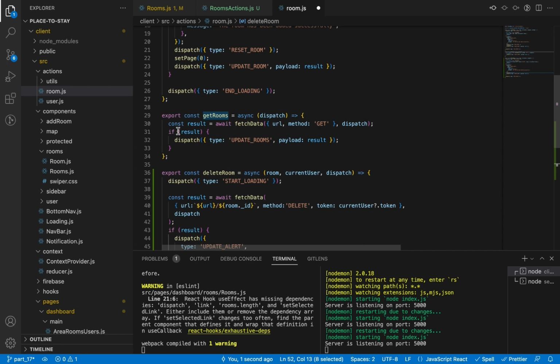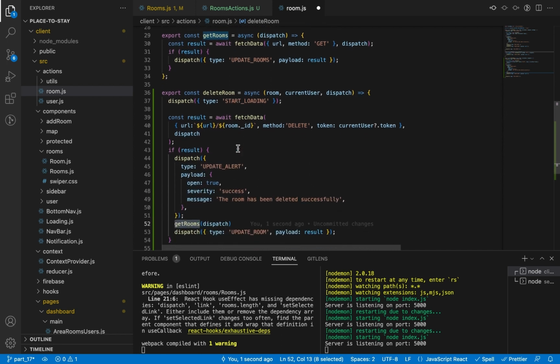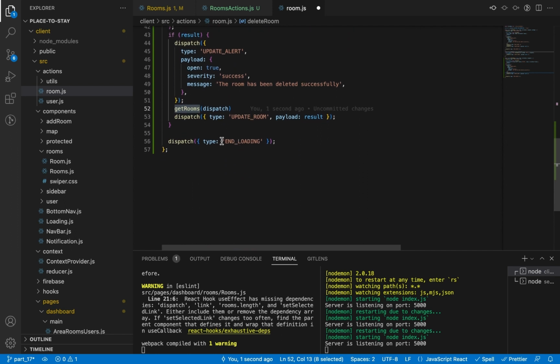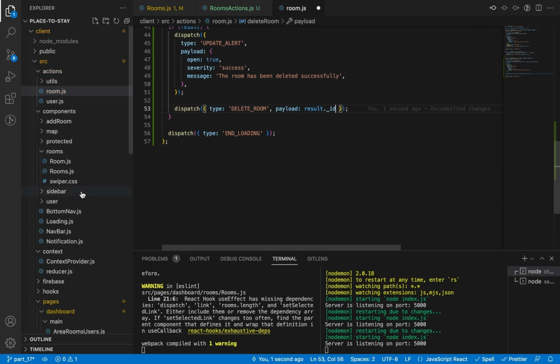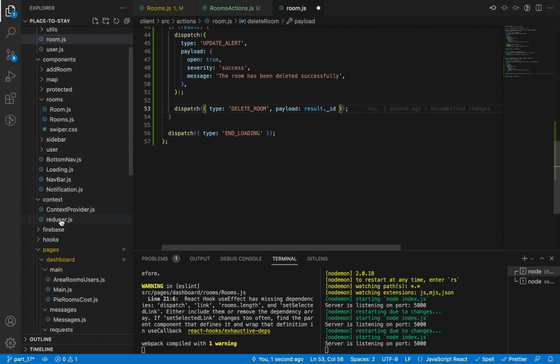This is the action. It will request the rooms from the server. I'm not going to use this function. I am going to create a new action in the reducer to filter the rooms and delete this room. So let's update this to be delete room. And the payload, it will be the ID of the room we received from the server. Let's go to the reducer and create this action.